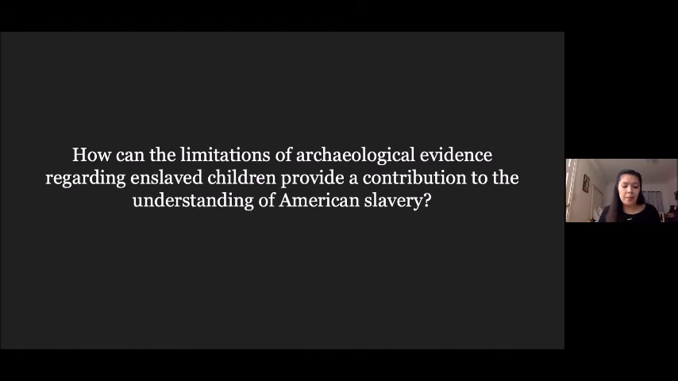So finally, how can the limitations of archaeological evidence regarding enslaved children provide a contribution to the understanding of American slavery? This question must be asked because more often than not, the archaeology is simply not there. This is a significant problem considering that this dissertation is about archaeology and posits that an archaeology of enslaved children exists. Certainly artifacts that represent enslaved children do exist, most typically represented by toys and child-sized objects.